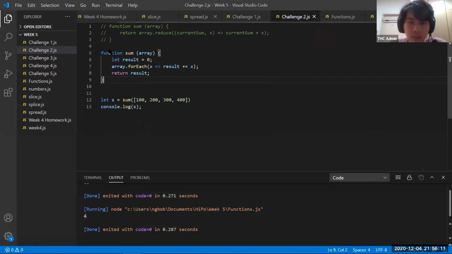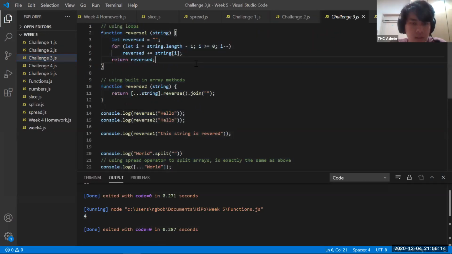So I'll share my answers right now. You guys see my screen? Yeah. Nice. So, using loops, reverse one, I call it, pass in the string. It's exactly the same as Harry's one. I just use a for loop and loop through the string in reverse order.